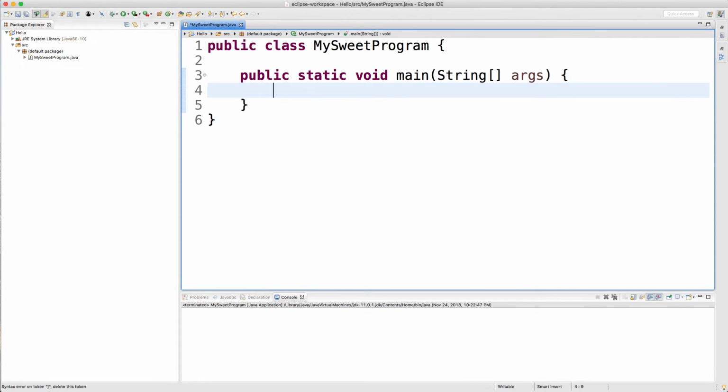Hey, welcome back everybody. In this video, we are going to talk about some of the important methods on the integer object, as well as possibly some methods on the double object as well.